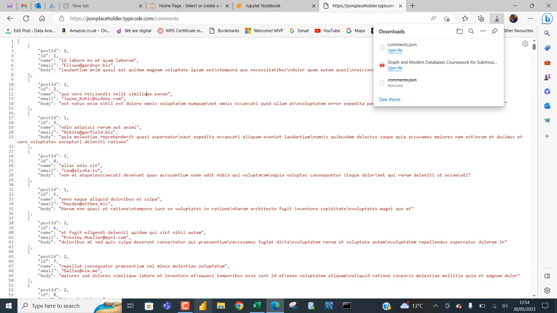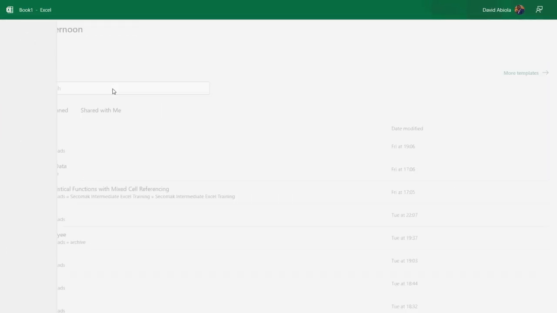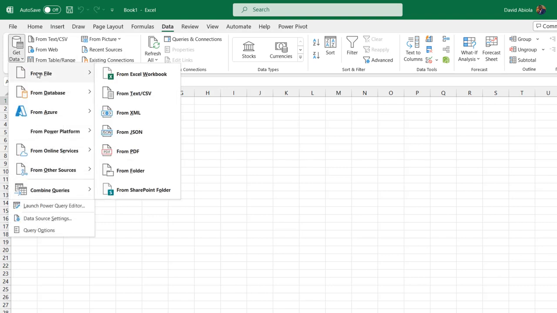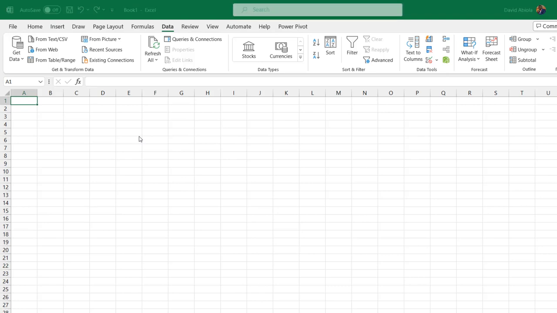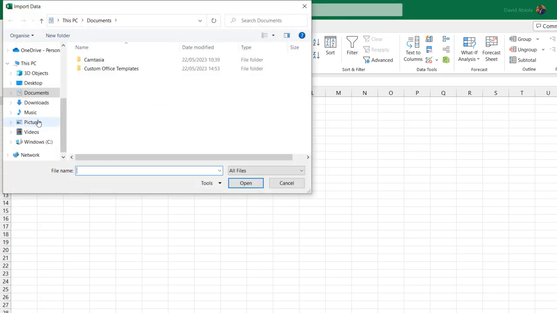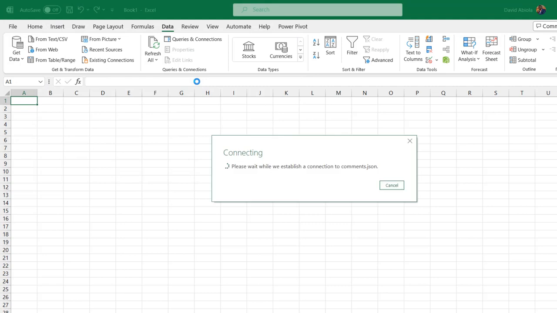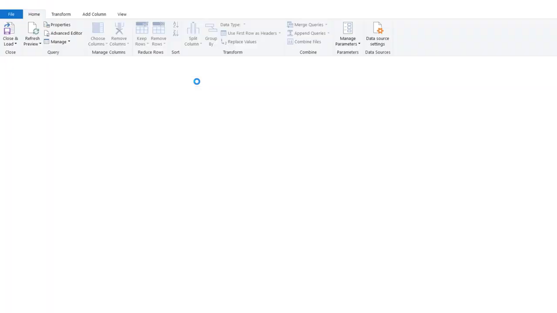So what I'm going to do is open an Excel workbook, and then in the Data tab of the ribbon, under the Get & Transform Data group, I can click on Get Data, and then From File. You can see so many connectors, such as Extensible Markup Language, PDF, and Folder. But we need JSON, so I'm going to click on Import data from JSON file, browse to the location where the file was saved in my Pictures, double-click on it, and it's going to be read into the Power Query Editor.